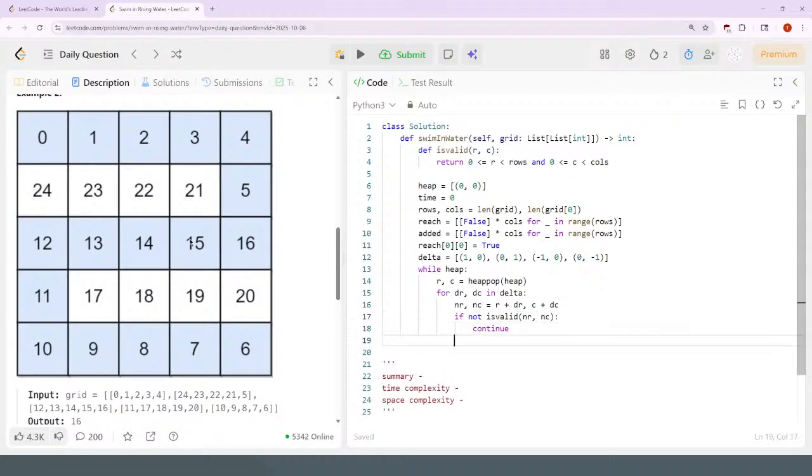And then, or if it's already been added.